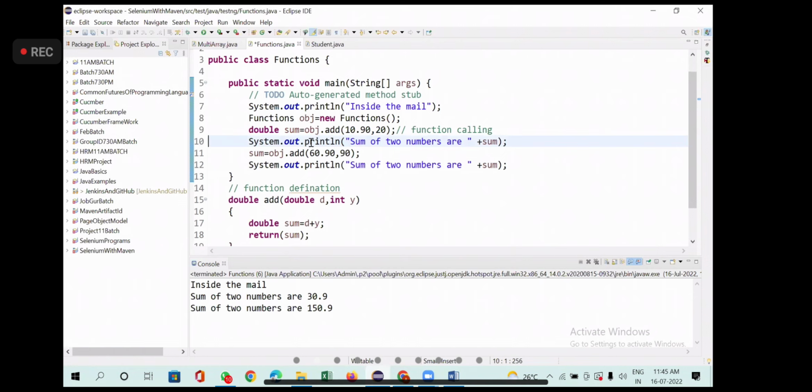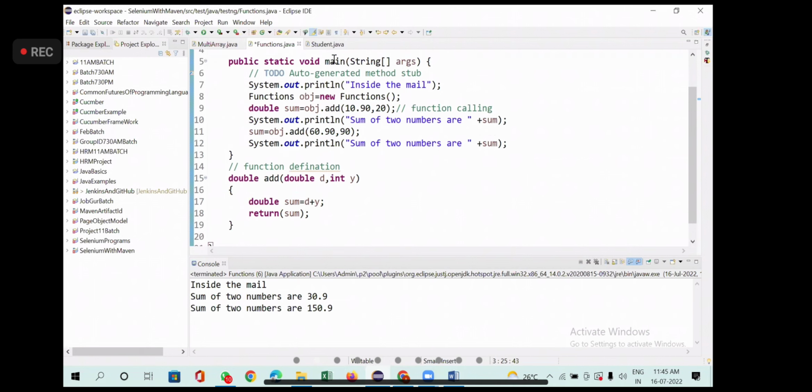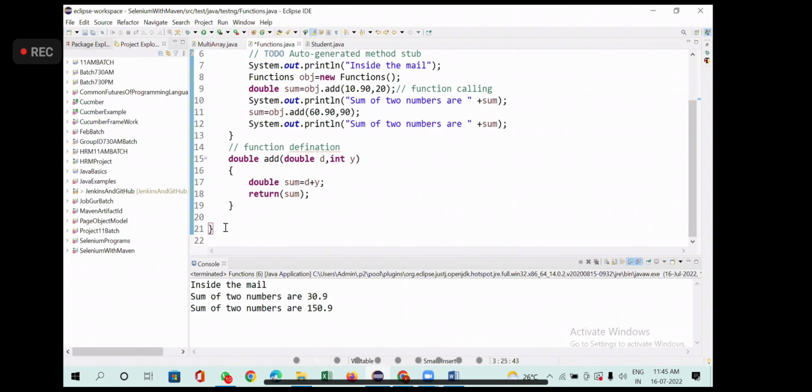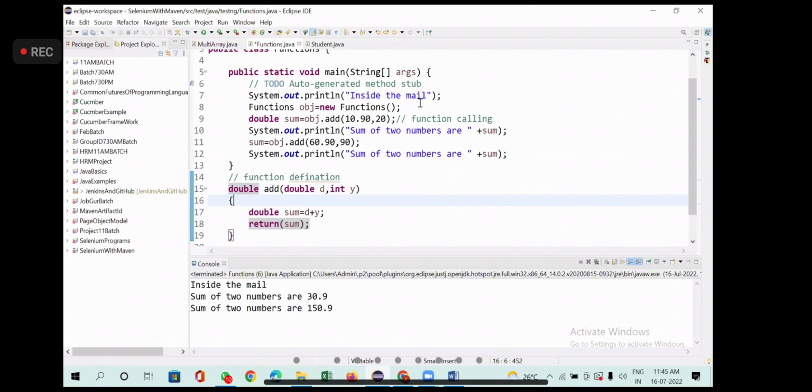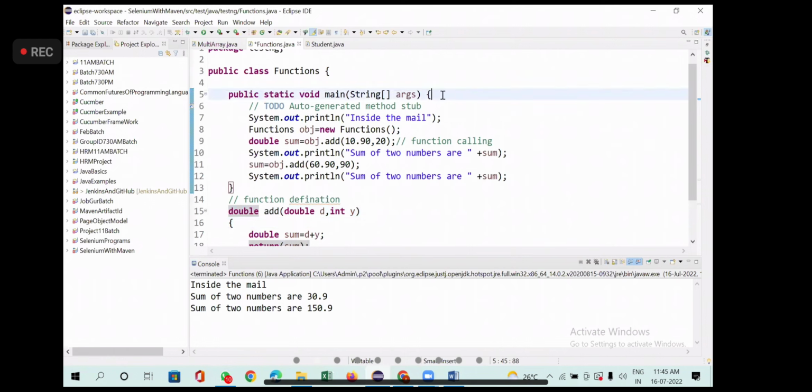There is a concept of local variables and global variables. Local is one block. Another block is another local. How many blocks do you have in total? Three blocks. One is for the class. Class is also one block, right? You're opening the class and closing it here. That is also one block. This is the function, one block. Main is another block. So how many blocks in total? Three blocks.